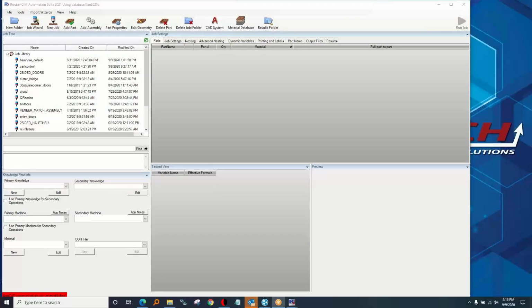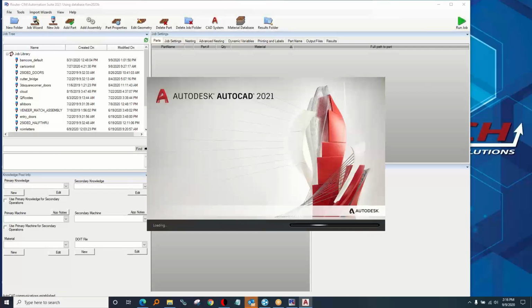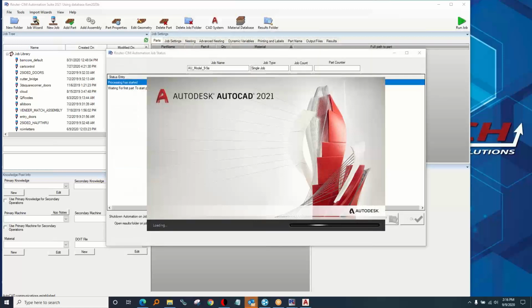What you'll see next is each part will open up, make its toolpath, and then nest them together based on those different materials.